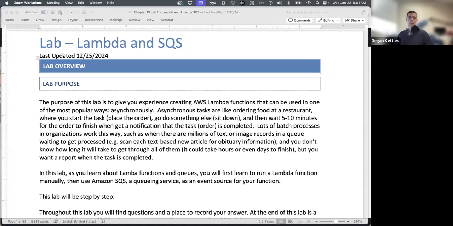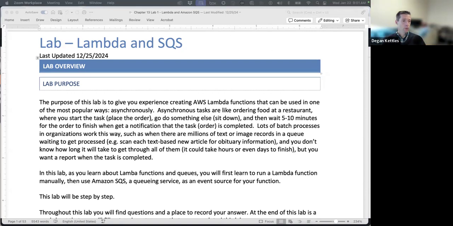And first, I've got to try and move a bunch of things out of the way. Let's see if I can move this one. Nope, that will not let me move it onto another screen. Really annoying. All right, good enough.